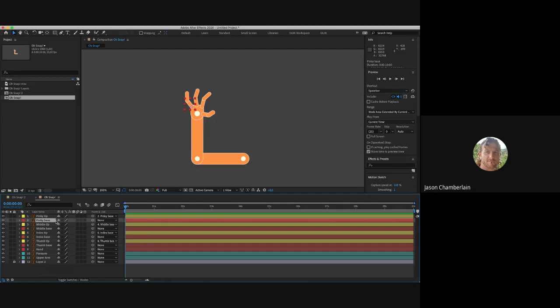All right, then I'm going to grab layers 2, 4, 6, and 8, and I'm going to parent them to layer 9. All right, and that is then going to allow my hand to drive all my fingers. Layer 9 parented to layer 10, layer 10 parented to layer 11.